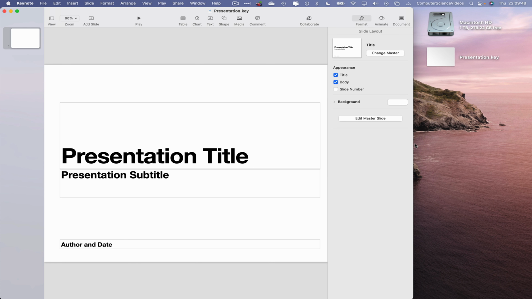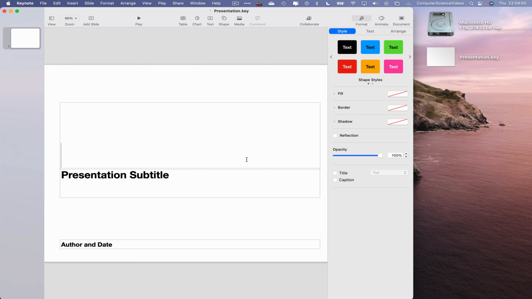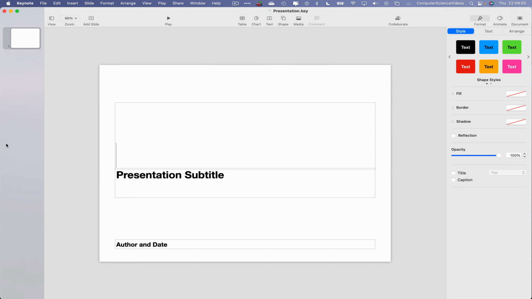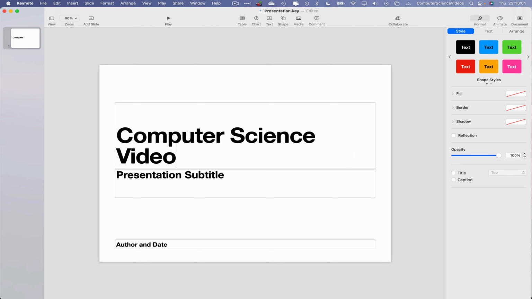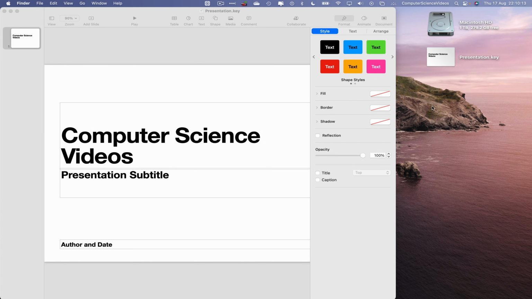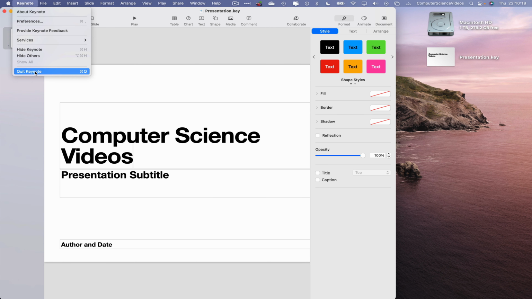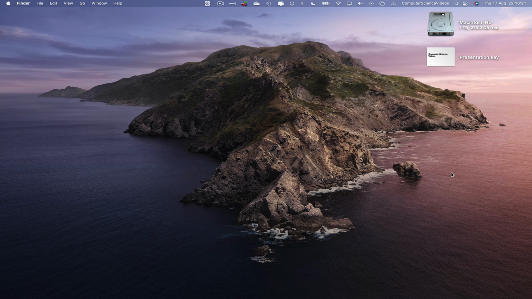If I was to, let's just say, insert some text, let's just say Computer Science Videos for the purpose of this tutorial. Command S to save. We should see the changes show up in real time within the presentation. We can now quit Keynote. And so that's it for this video.